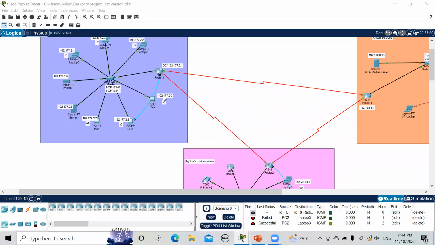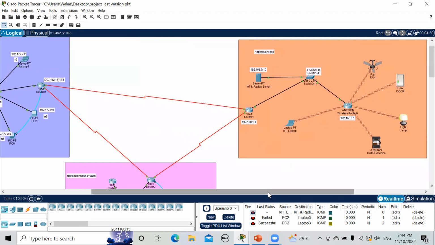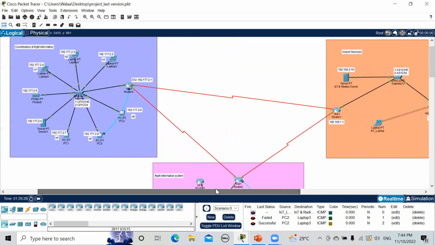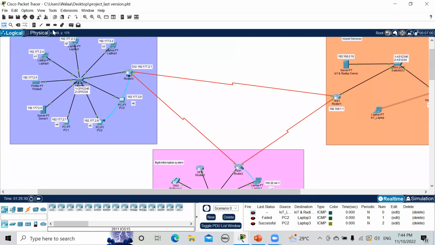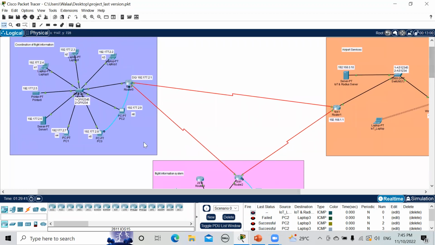So let's try to test the connection between these 2 networks. Of course, we cannot, these 2 networks are not connected with this network because, as I mentioned, the airport services is public, this network, okay? So let's try sending. Okay, let's try the connection here and here. Here it shows that it's successful because I just tried. So let's try the other way.